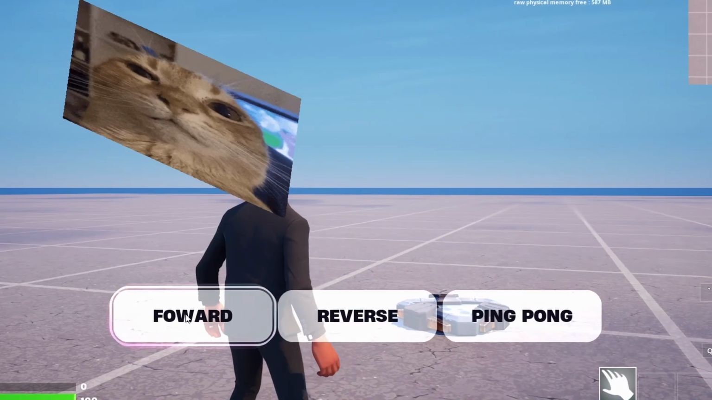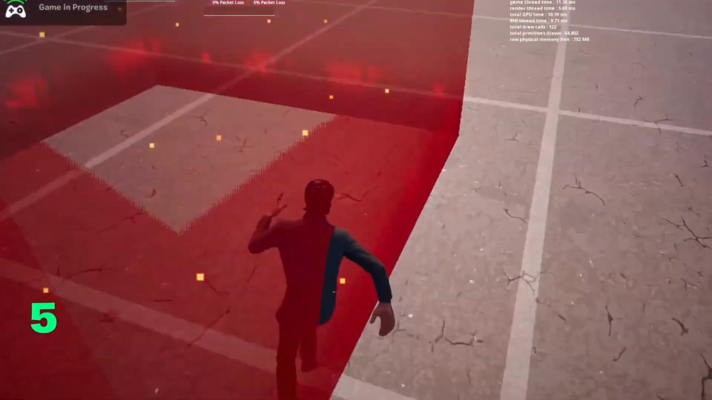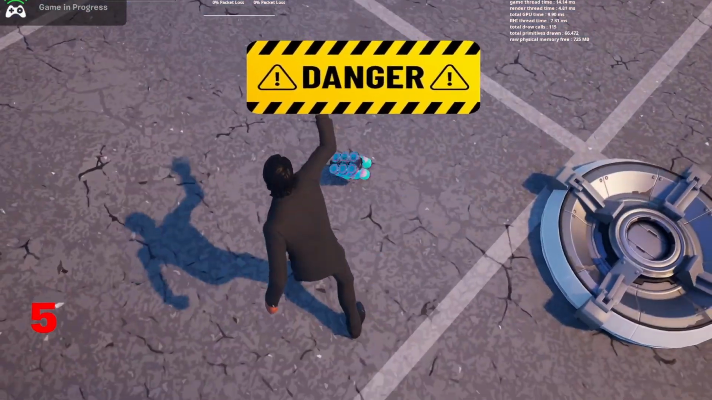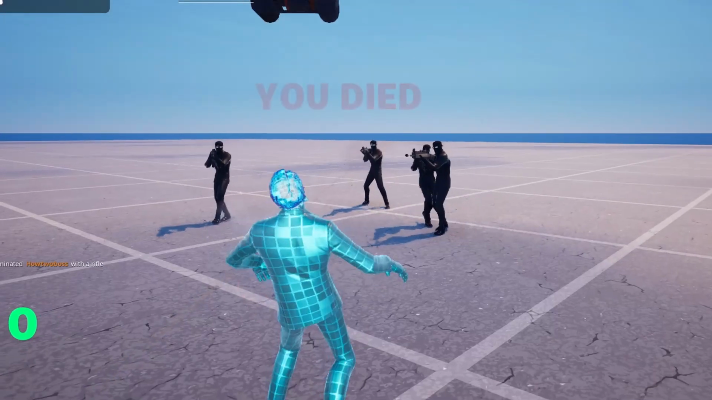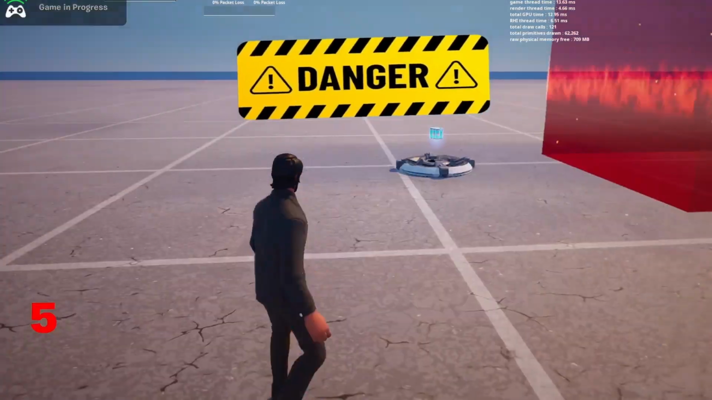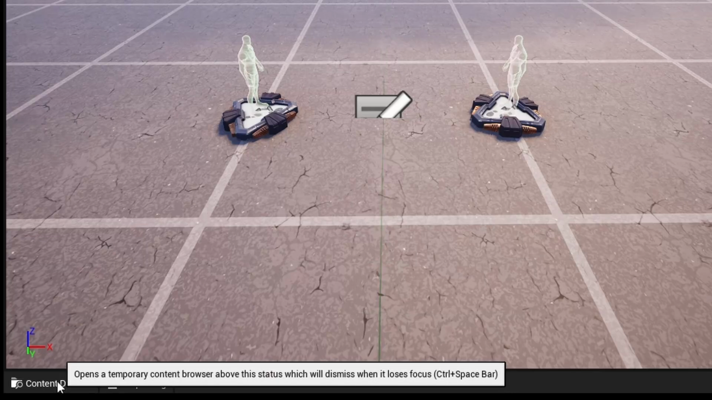In this tutorial, I'm going over custom widget animations in UEFN, which will let you create your very own custom widget animations. It's pretty cool. Stuff like forward, reverse, ping pong animations, you died animations with audio, and of course, looping animations. Let's get to it.